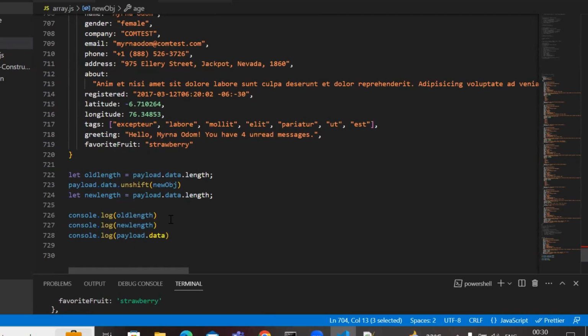So yeah, do practice these two methods. Slice is a little bit complicated, but if you practice it, it will become easier for you as well. Try it on some other array, on some other complicated two-dimensional array, three-dimensional array. Try working on that, and also practice the unshift method.